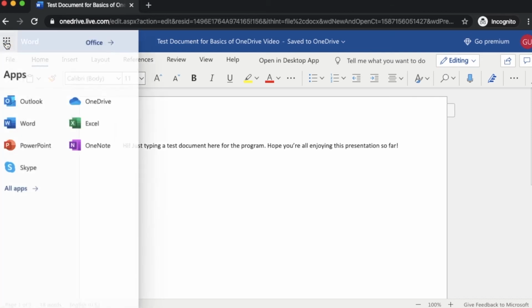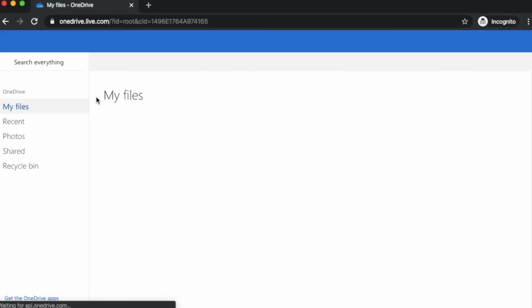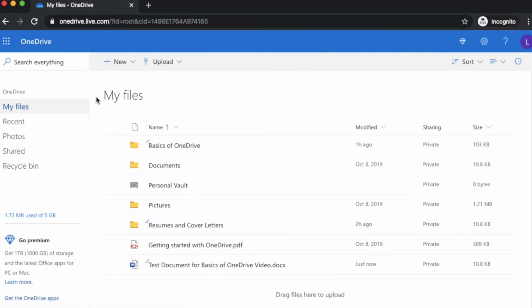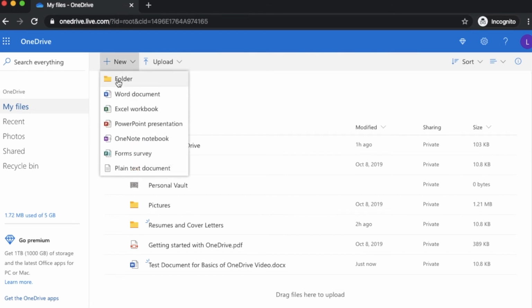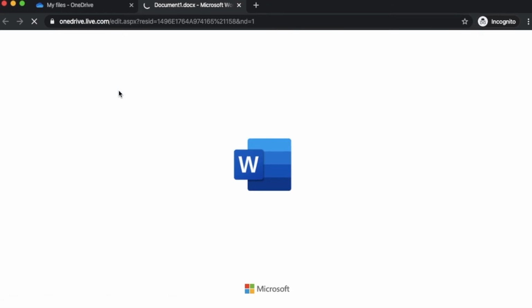So we're going to go back to our OneDrive My Files main screen, and then we'll create a new blank document from this screen so that we have a fresh document from scratch. So we will come up here to New. We'll do this again in Word. This time it'll open in another tab on our screen.